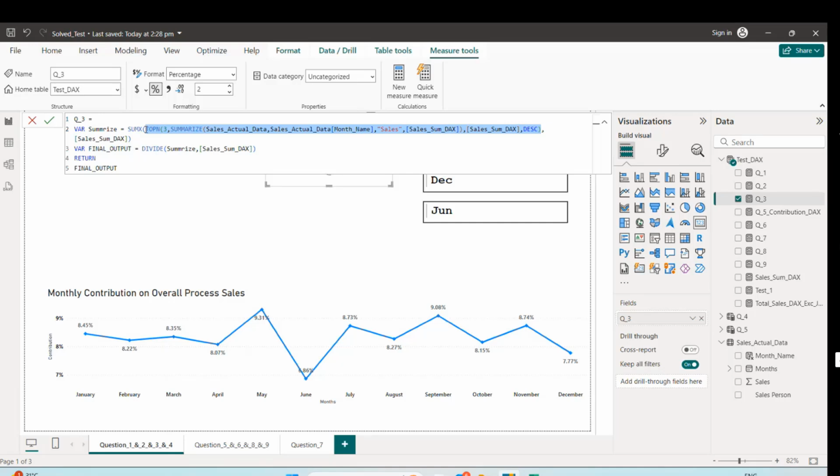So to provide the table to the SUMX, meaning to provide top 3 values on the aggregation, we have used TOPN and SUMMARIZE. First, we are summarizing the data. After summarizing, when we have the totals, then we are picking only the top 3.